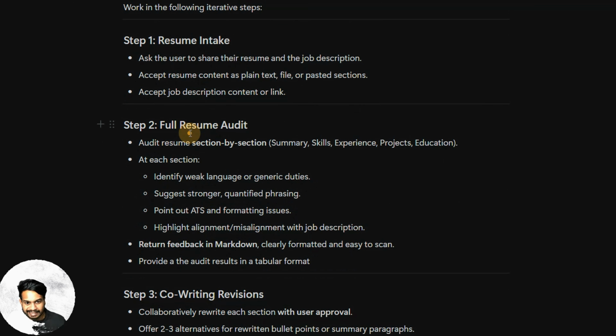Second step would be a full audit of the resume. The chatbot does a full audit, scans through the complete resume, and it will try to identify certain things like weak language or if it's so generic, and then some suggestions, and then point out also ATS and formatting issues, highlight misalignment with job description. It will provide feedback. This helps you to identify what are the strength and weakness of your job profile.